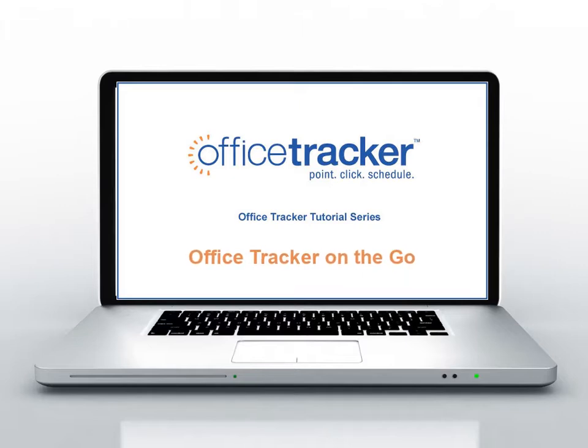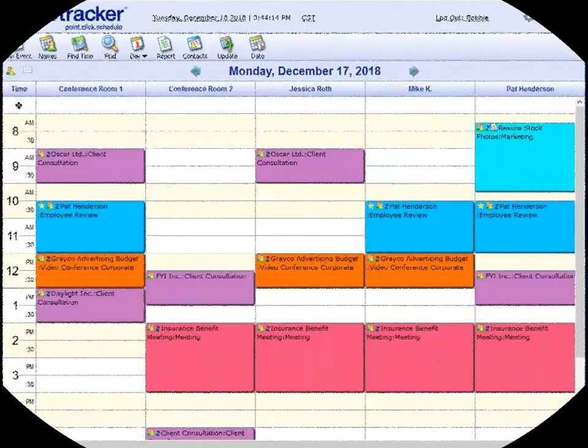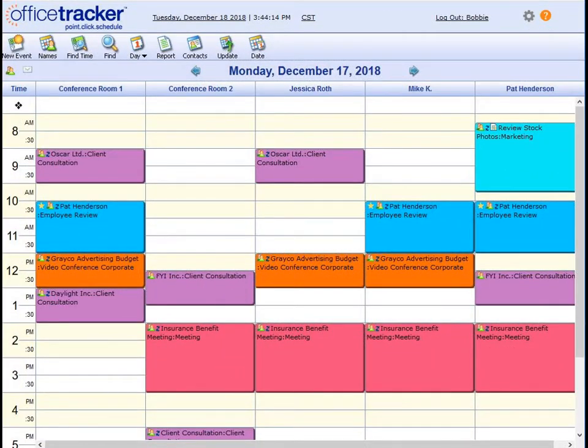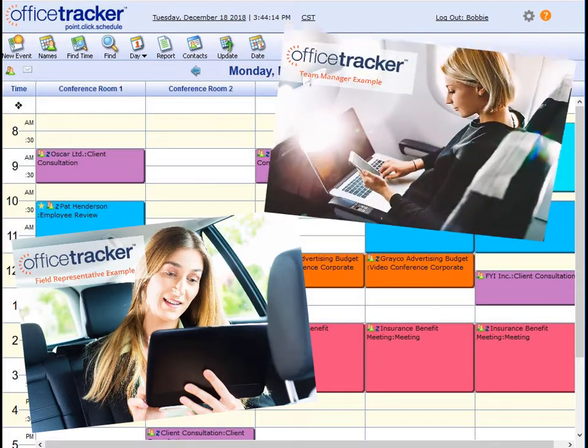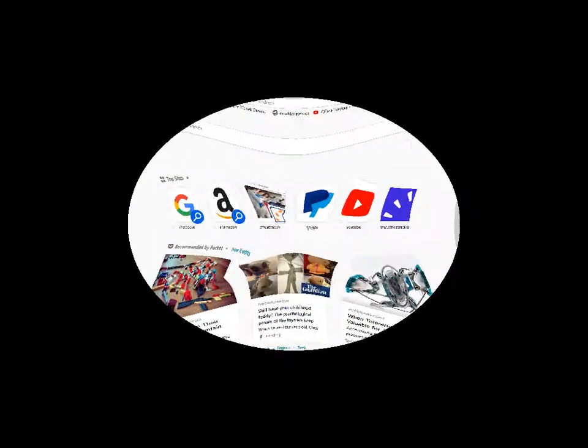Today we're going to go over using Office Tracker on the go. When you need to check your schedule or details about an appointment on the go, the Office Tracker web client is here to help. The web client comes with Office Tracker. It allows your users to log into their schedule from just about anywhere with a web browser.